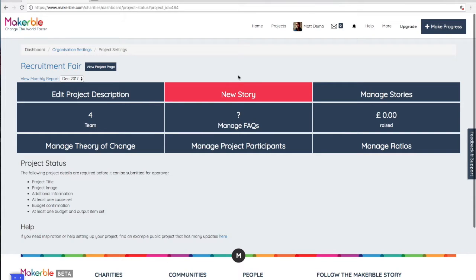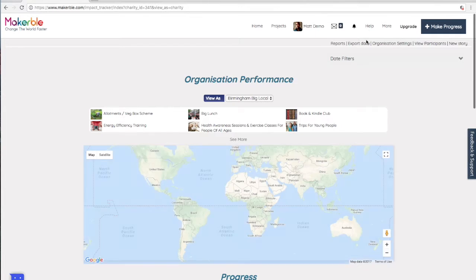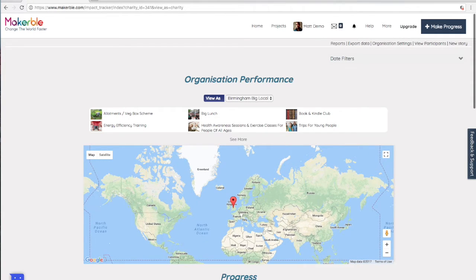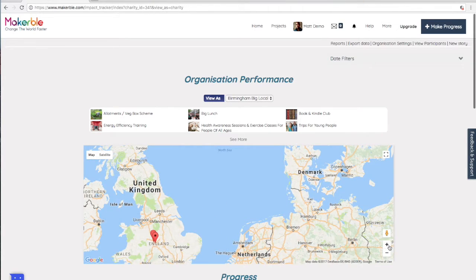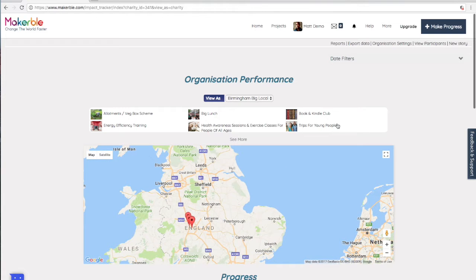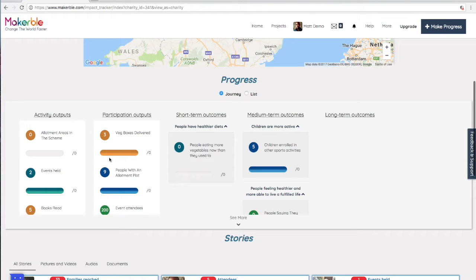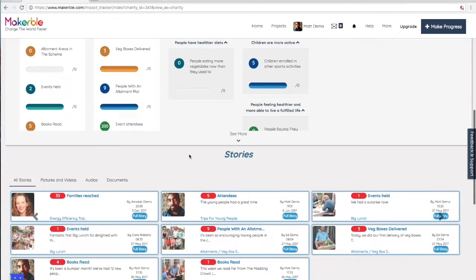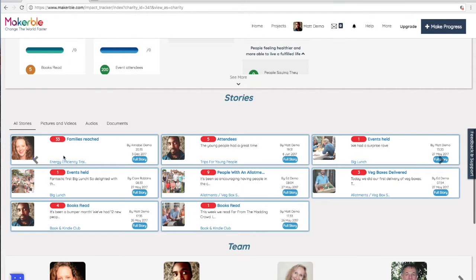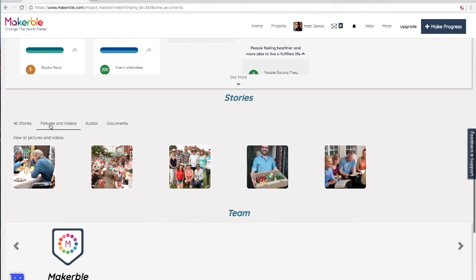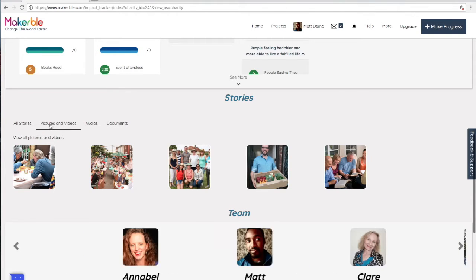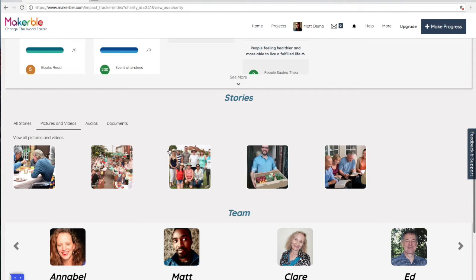And what you can see at an organization level is when we go to More and click on Organization Performance, it shows you for your Big Local area all of the projects that you run, where it is that you've tagged them in the world or in the country. So here are 6 of the projects that we're running. And what Makerble brings together is all of the progress that's been logged so far, outputs, outcomes, and all of the stories that have been logged. It shows you all of that data, as well as any pictures and videos that have been collected over the course of using the system.